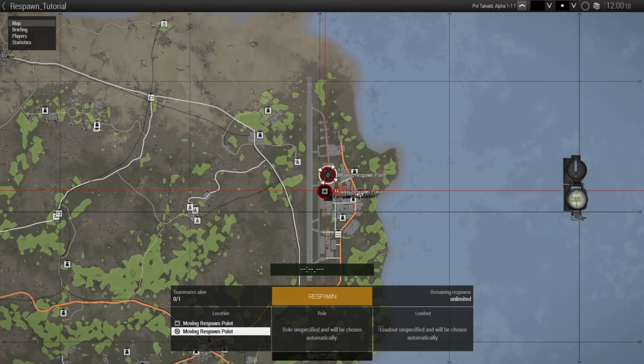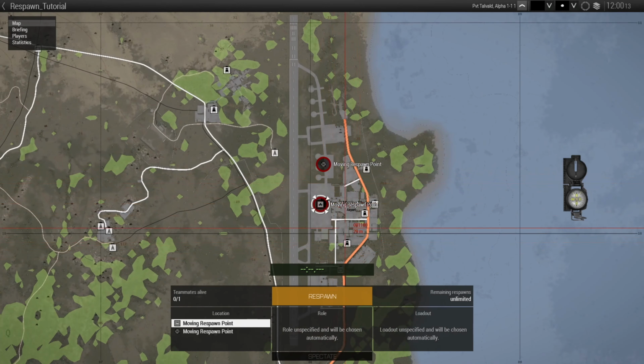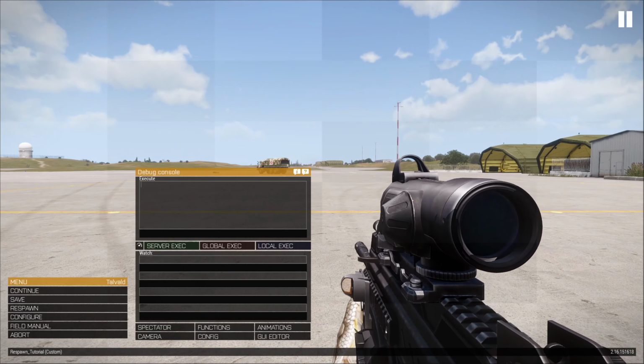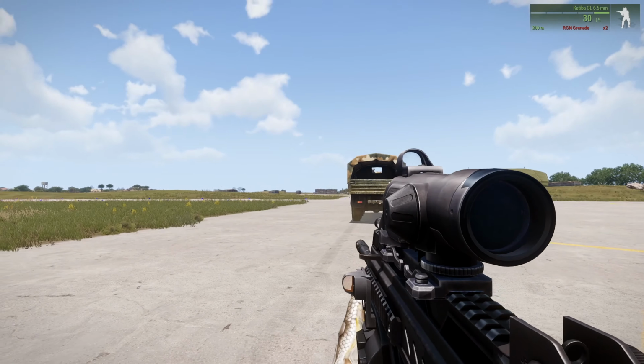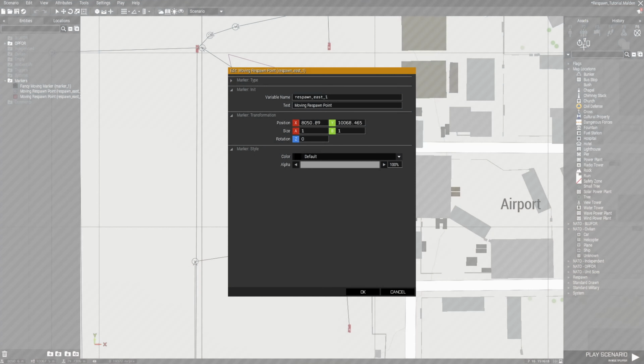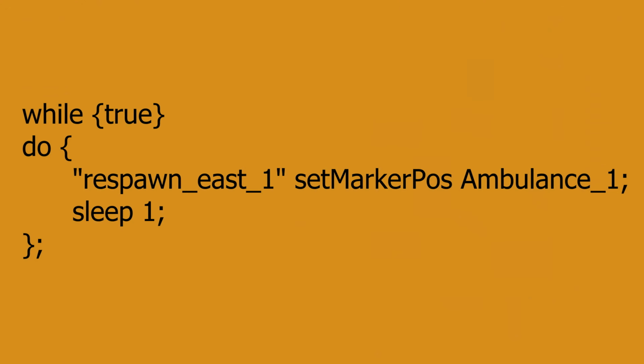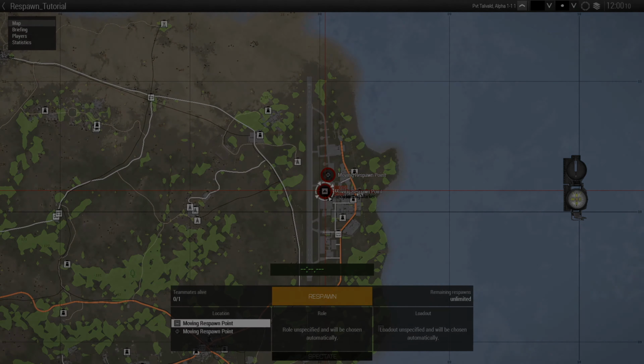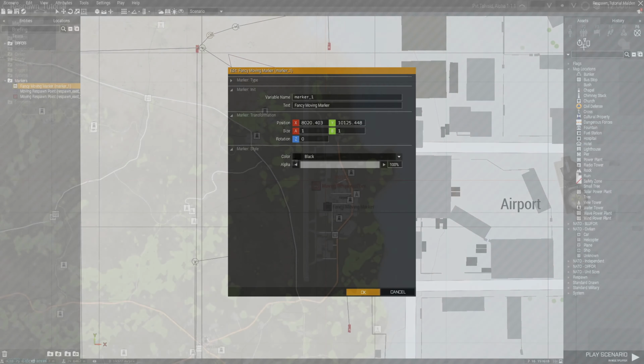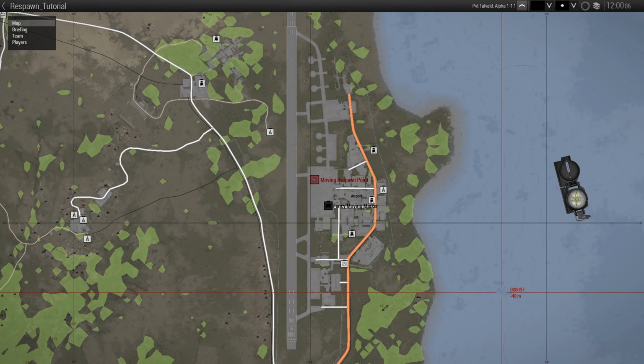How to create mobile respawn points in Arma 3. This video will be the first in a series of tutorials on how to make a mobile respawn. And in this video, we are going to look at the method you usually find on the web. This method involves using a marker as a respawn point and running a loop that updates the position of that marker. This method can also be used if you just want a marker to follow an object in a mission.